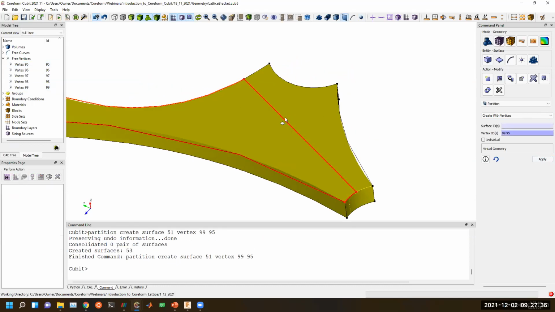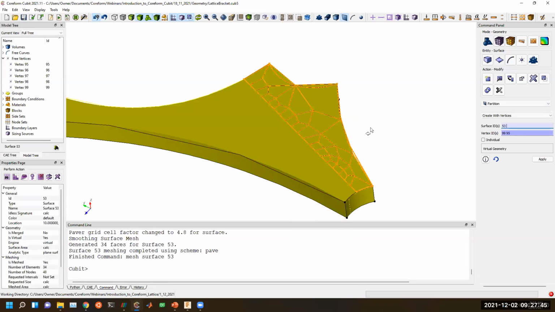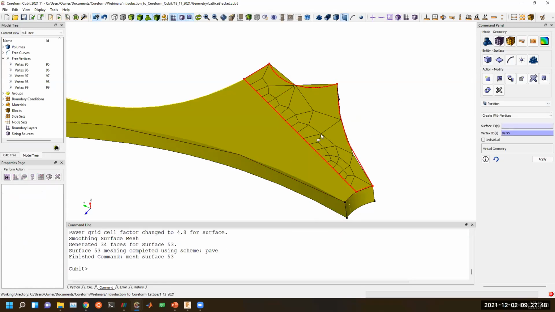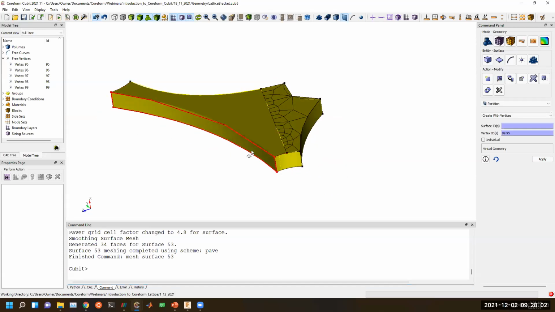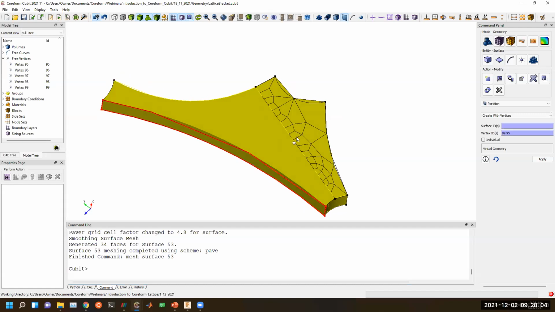You can see that now I've created a partition here that my mesh elements would line up with. And so now as I mesh this with various different schemes, I can get out different layouts. So once we've created, however we want to partition our geometry or unpartition our geometry, it's fully up to the user to decide or dictate how you want your mesh to look.